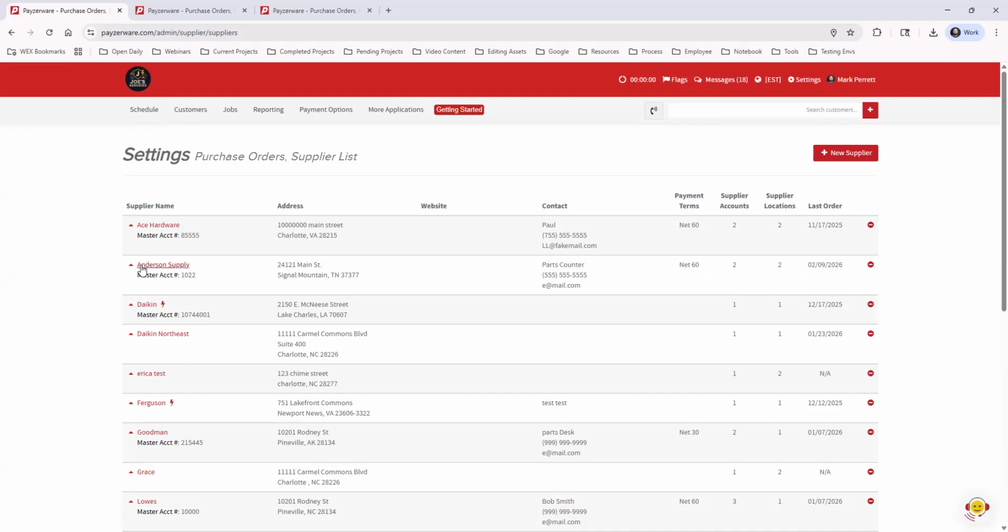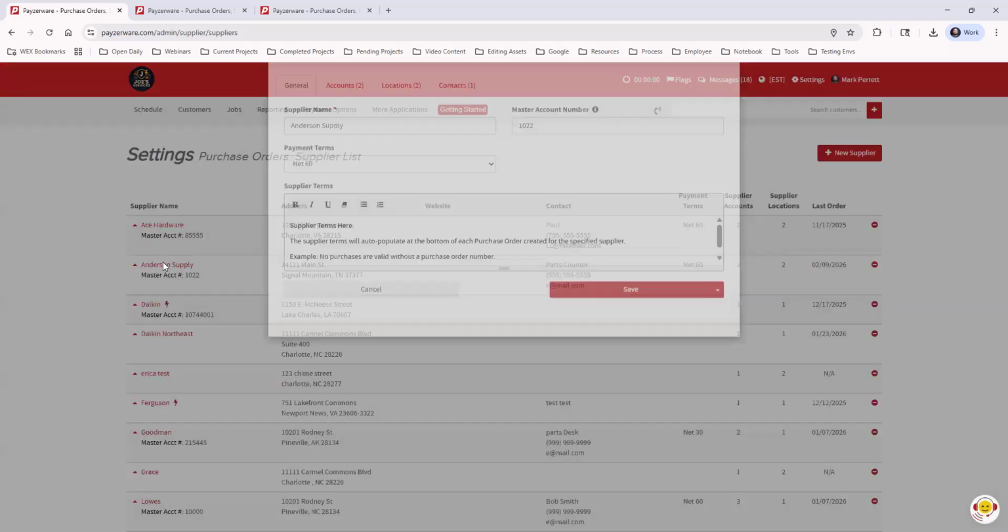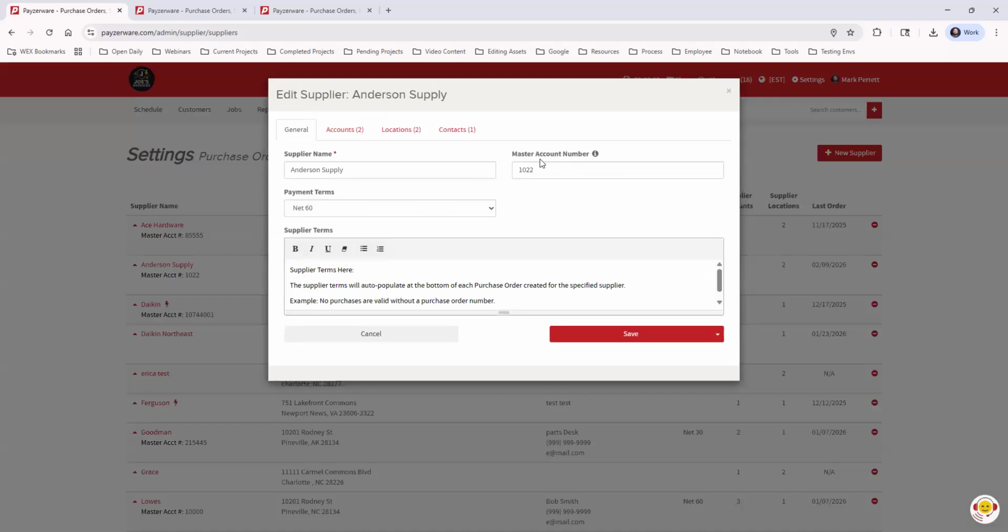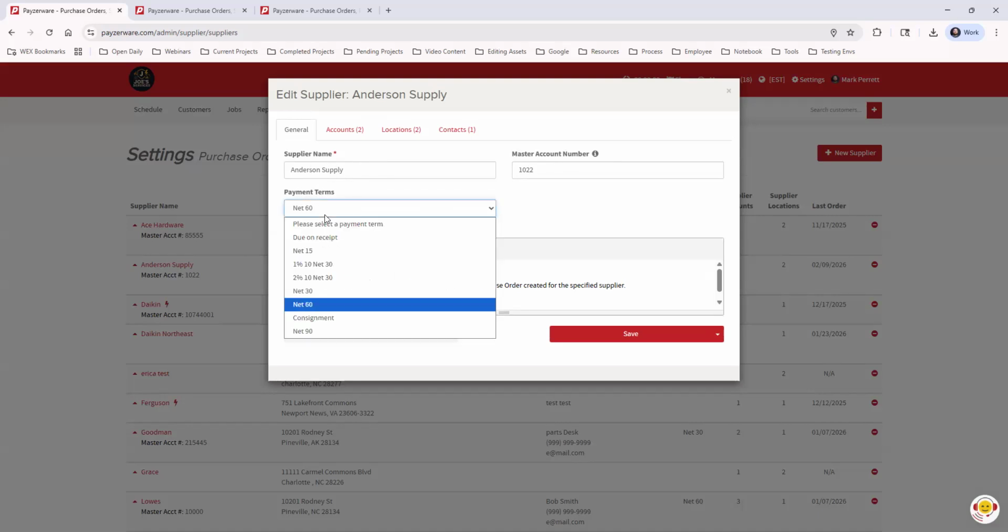So let's look at Anderson Supply. Let's say that I purchase parts and equipment for my jobs from Anderson Supply. You will want to set up the supplier name. That's just the name of who you're purchasing from. If you have any payment terms set up with them, for Anderson Supply, they do a net 60. You do have different options here.